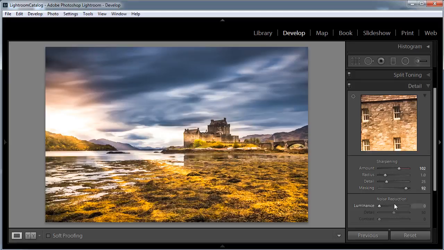Then below we have the noise reduction sliders. I'm just going to touch the luminance slider, just increase this one a little bit to around about 15, just to soften off any sort of digital grain that might be present in the image, just to smooth some of that out.